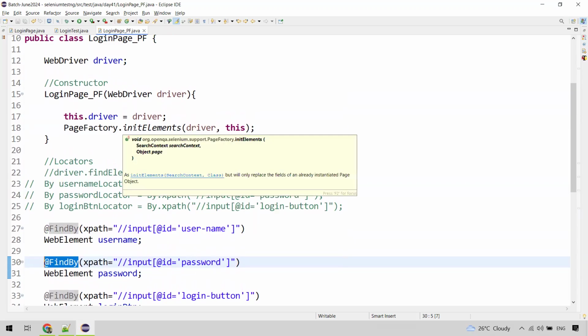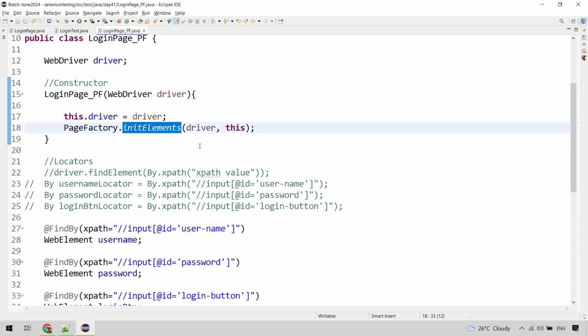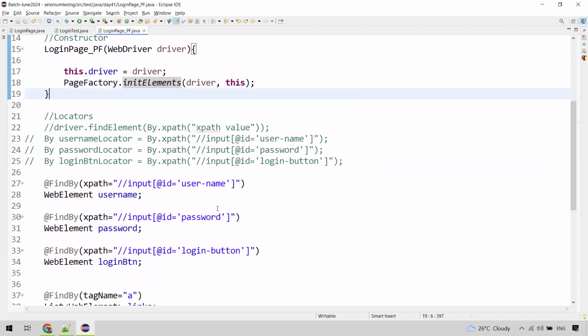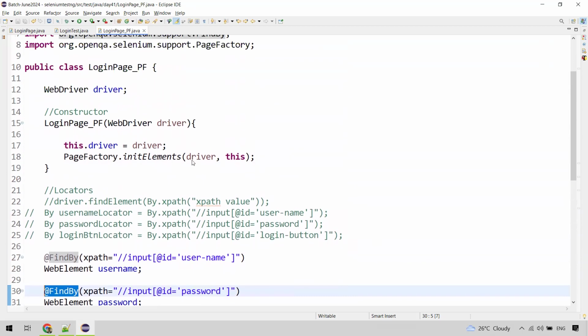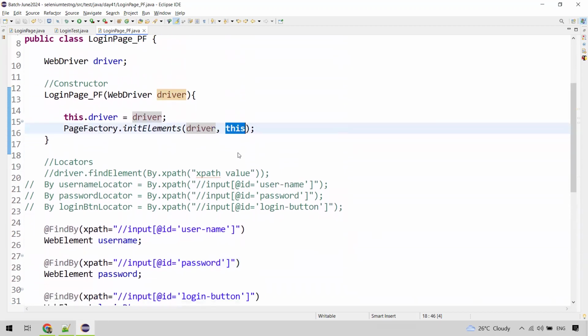So what happens when the initElements method is called? It performs two actions, right? It scans the page object class. It actually scans this entire page object class, and then it finds the elements which are annotated with @FindBy or other relevant annotations, like @FindAll, @FindBys, like that. If it finds those annotations, it scans those web elements, and then for each annotated field, it uses the provided WebDriver instance.